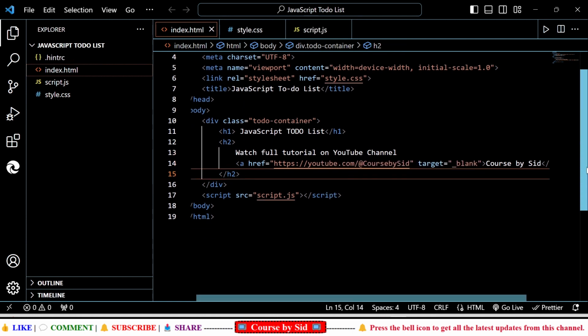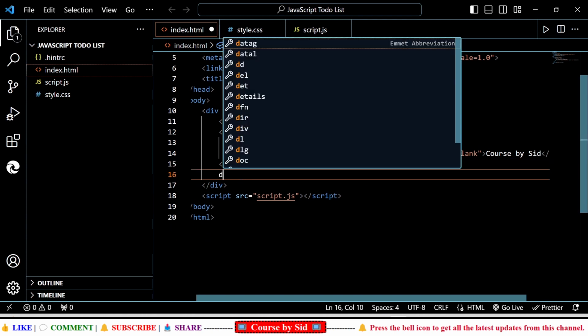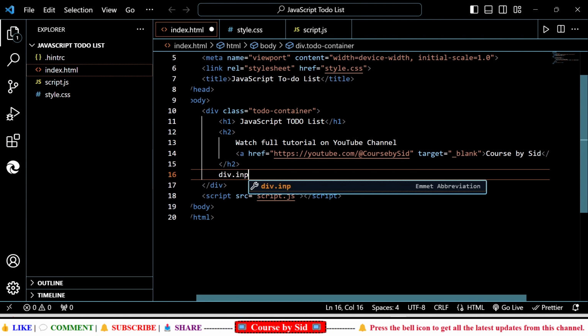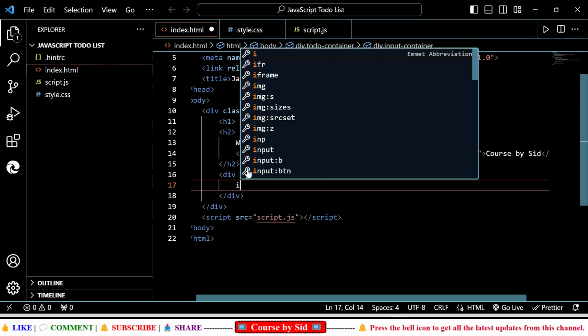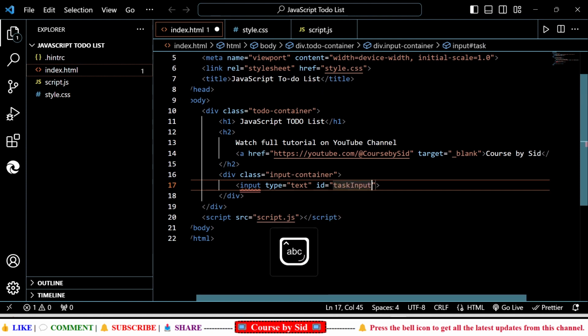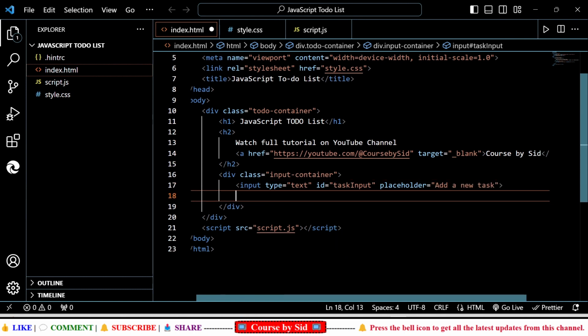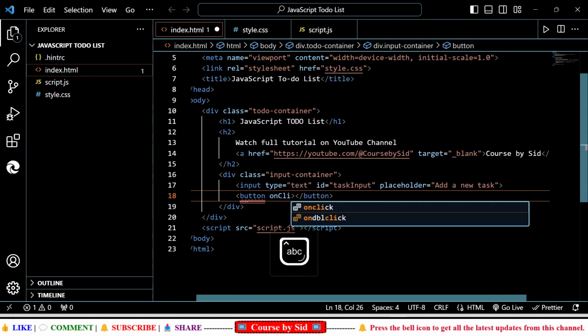Okay. Next, after this h2 heading, I'll make one more div with the class as input container, right? And here I'll write input. Input type is going to be text, and ID I'll mention over here as task input, right? I'll give one placeholder and say "add a new task". Then after this, I'll make one button, and here I'll say onclick, right?